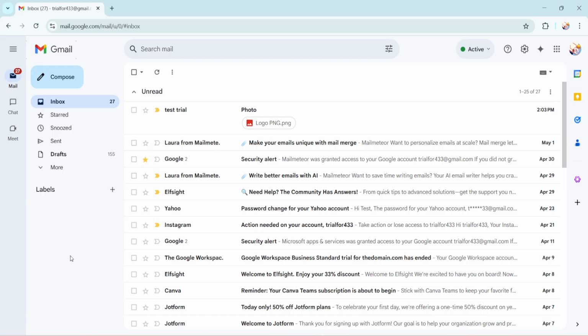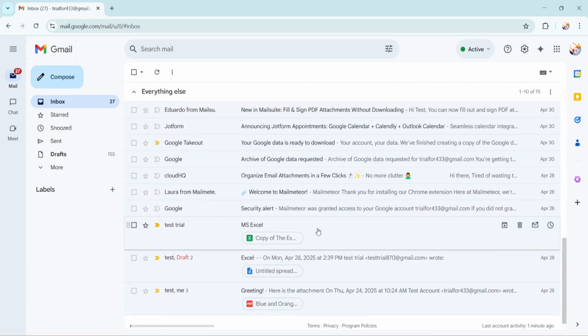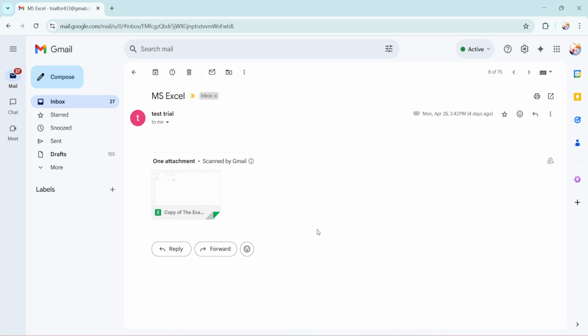To get started, you'll first need to open Gmail and navigate to the email containing the attachment you wish to save. Click on that email and it will open up, allowing you to view its contents. Now, locate the attachment within the email. It could be a document, an image, or any type of file that has been sent to you.